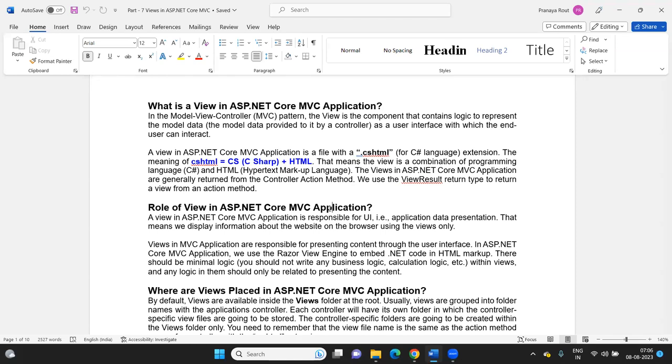Technically, in an ASP.NET Core MVC application, a view is nothing but one file with the .cshtml extension, if we are using C# as the programming language. If we are using VB, then the extension is going to be .vbhtml. So what exactly does .cshtml mean? It is the combination of two things.